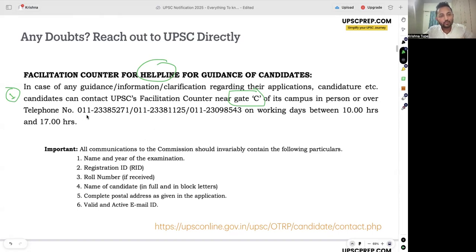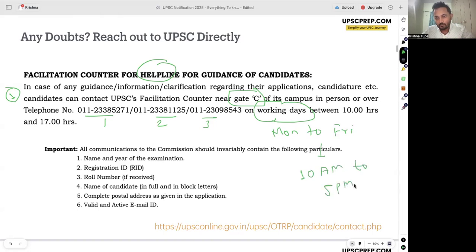Second option is you can contact them on these numbers. There are three different numbers. This is first, this is second, this is third. But make sure that you call, or even for the physical visit, you visit on a working day. Working days will be Monday to Friday from 10 a.m. to 5 p.m. This is the timing in which you can either call or visit UPSC personally.